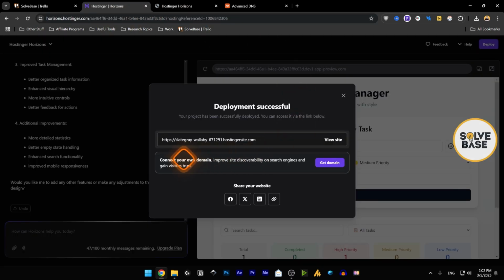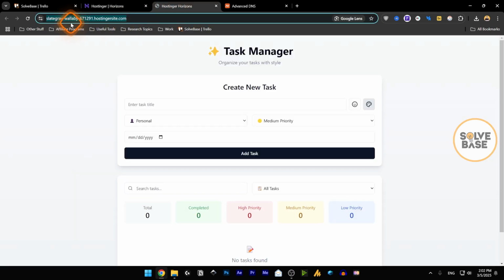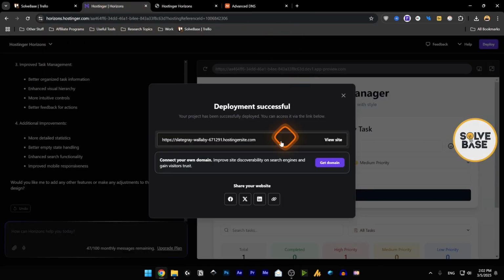Now, you can also connect your own domain. So you can have something like taskmaster.com. You can do that, but for this, you need to add your own domain. And I've got a tutorial on it. You can check it out on the playlist on the right hand side. It's going to appear at the end of this video. You can check out that video.